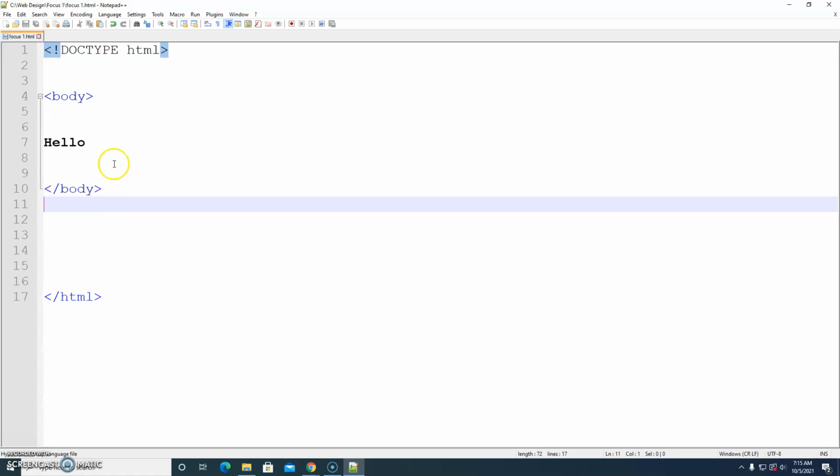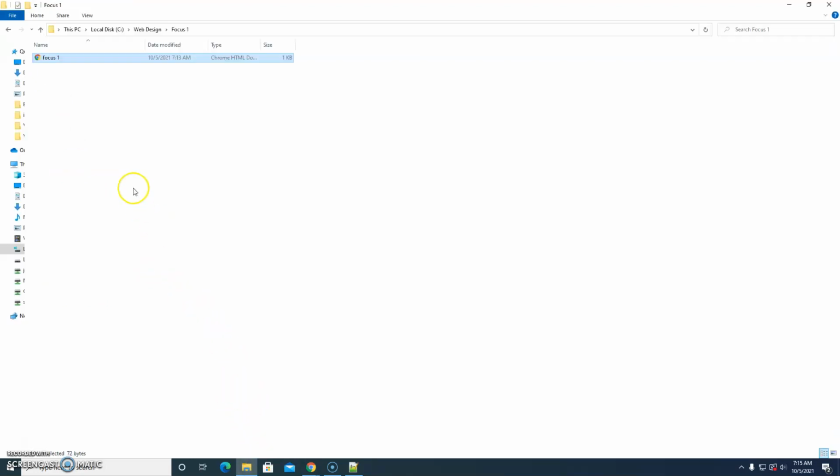Okay, so in the body section of the web page document, this is where we're going to put all of our content. Okay, so I've got some text here which is some content in the web page. So I've saved it. Let's go and see if I can find my web page file.